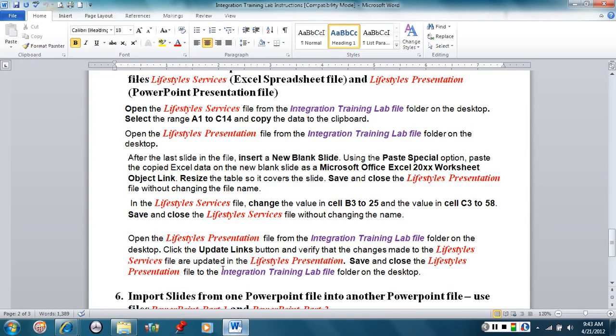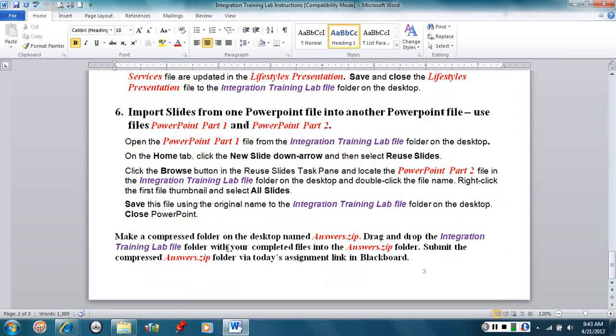And the last integration we're going to do here is import slides from one PowerPoint to another. So if we have two different PowerPoint presentations and I want some slides in one into the other, you don't have to copy and paste the slides. You don't have to retype the slides. You don't have to rebuild the slides. You can just import them in.